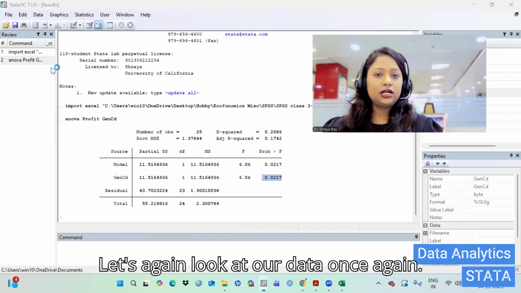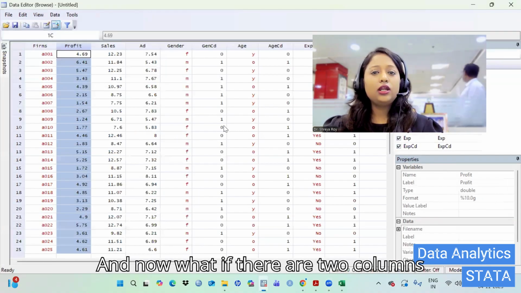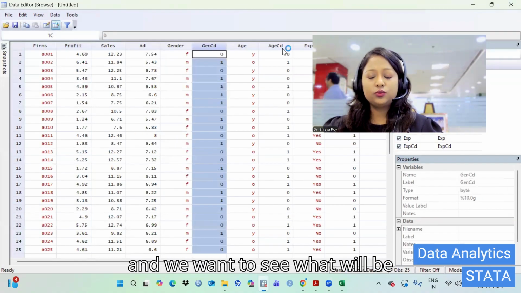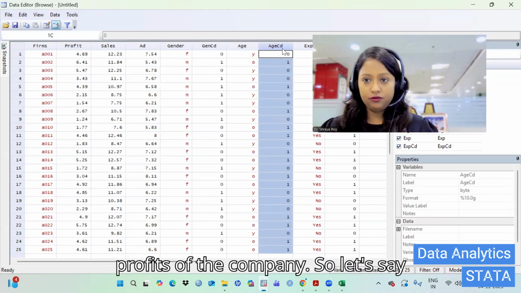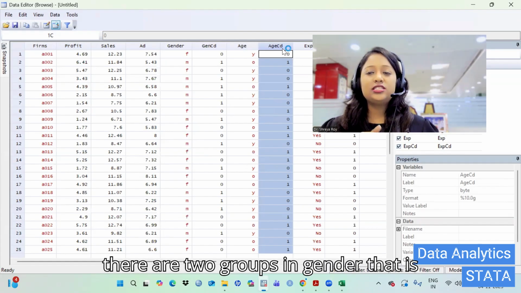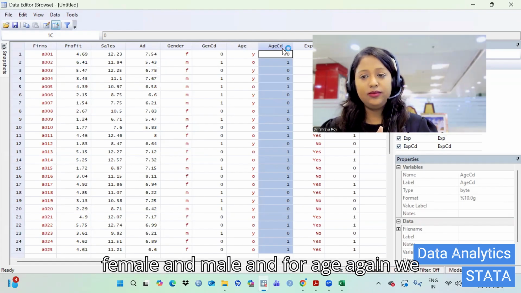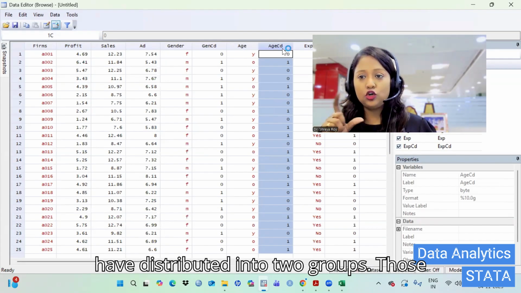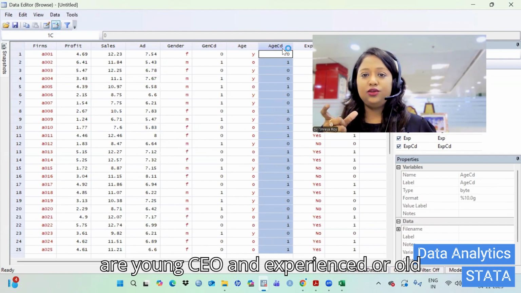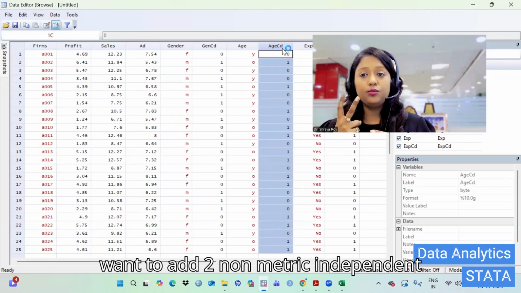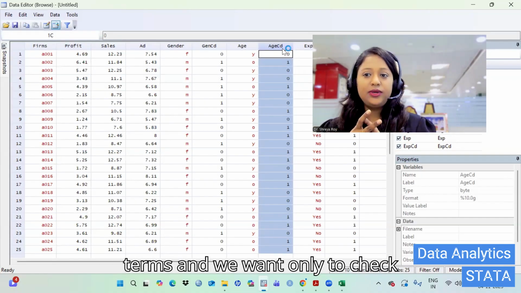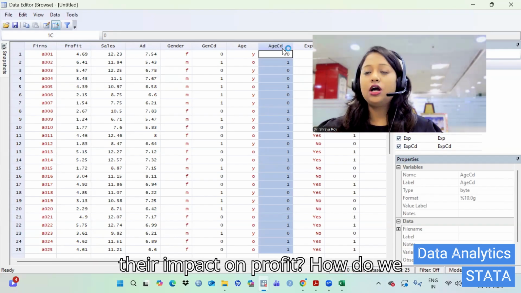Let's look at our data once again. And now what if there are two columns and we want to see what will be the impact of gender and age on the profits of the company. So let's say there are two groups in gender, that is female and male. And for age, again, we have distributed into two groups. Those are young CEOs and experienced or old CEOs. Okay, so now what if we want to add two non-metric independent terms and we want only to check their impact on profit? How do we do it?